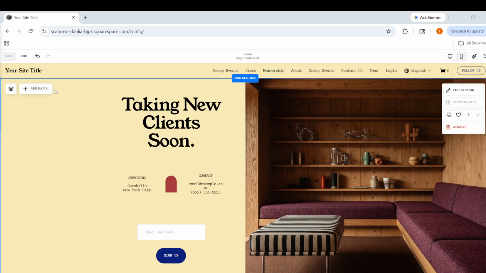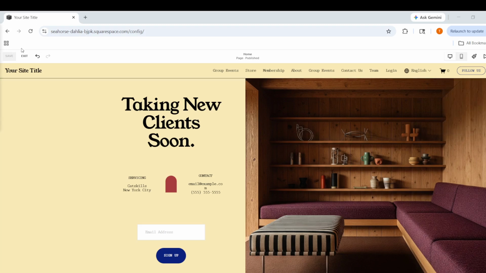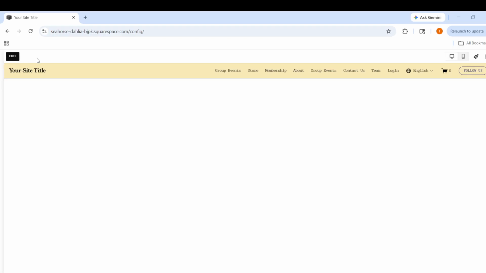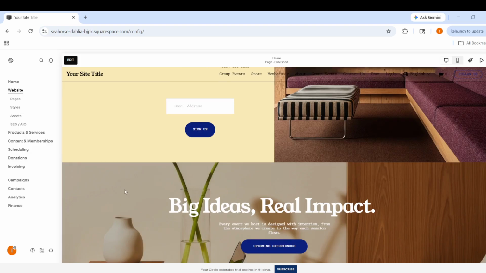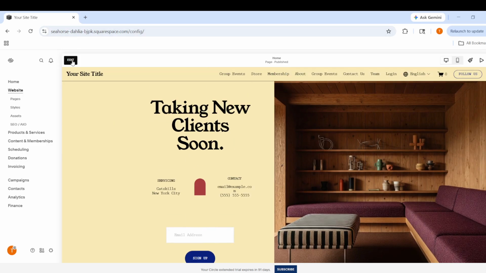In today's video, I am going to teach you how to make style changes on Squarespace 7.1 Fluid Engine. To begin, log into your Squarespace account and open your website dashboard. This is where you will access the editing tools for your site and make your design updates.